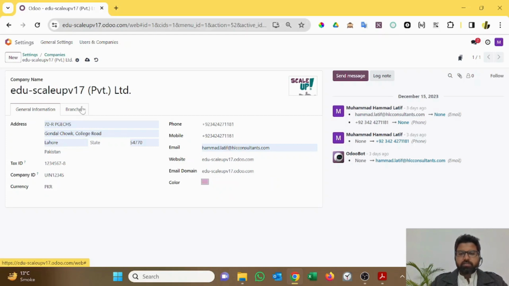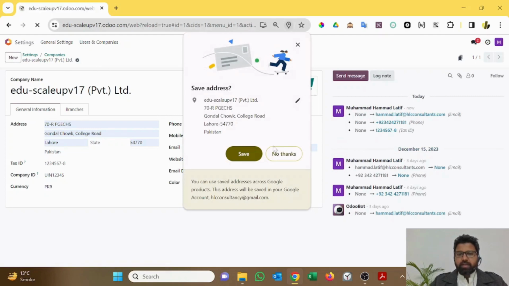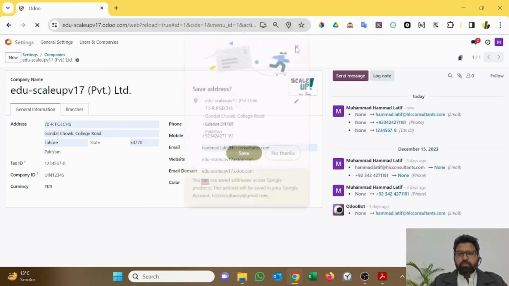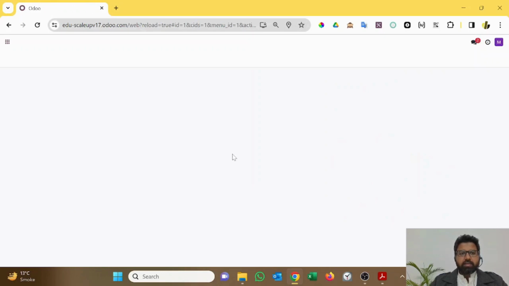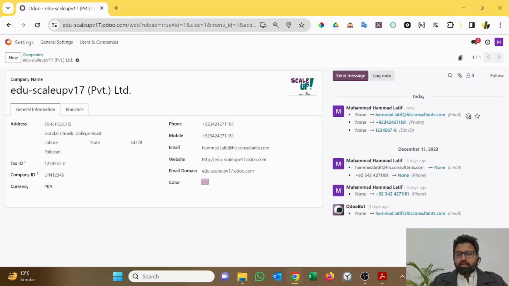We do not want to set branches right now. You can see here all of the actions have been logged here. So we'll click save. And no, I don't want to. This is Chrome's message. We don't want this. And you see here, we have updated logs that the name email has been changed from none to this, phone number has been changed from none to this, and tax ID has been changed to this on today's date. Your previous transactions were on the date of 15th December. So Odoo also keeps all of the logs.